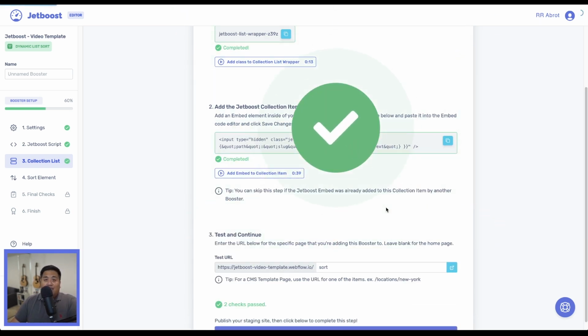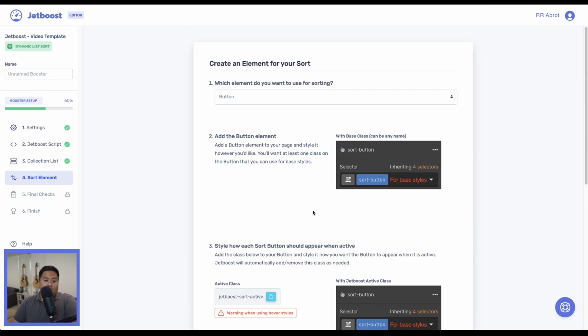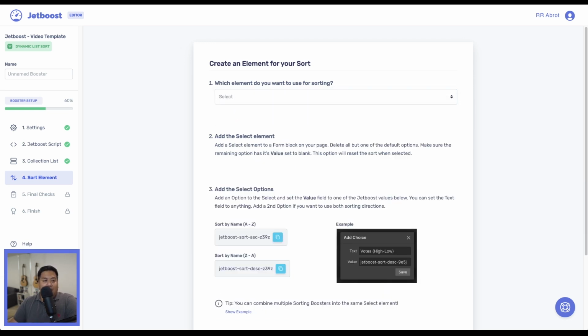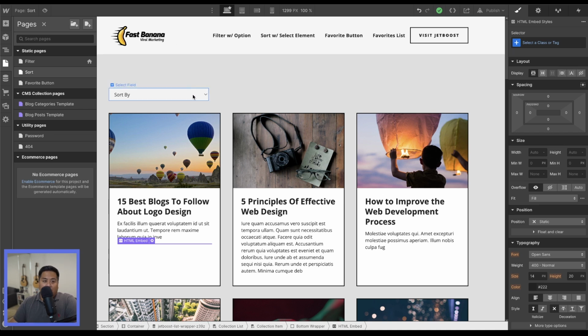And there you go. It detected the class name and also the embed code. So now we'll go ahead and set up our sort element. Now, what element are we using for sorting? We are not using a button. We are using a select field. So we'll go ahead and click select, and then here we have our select element already.